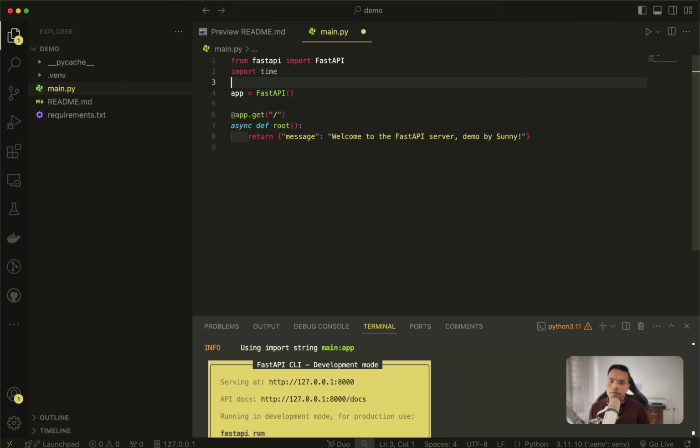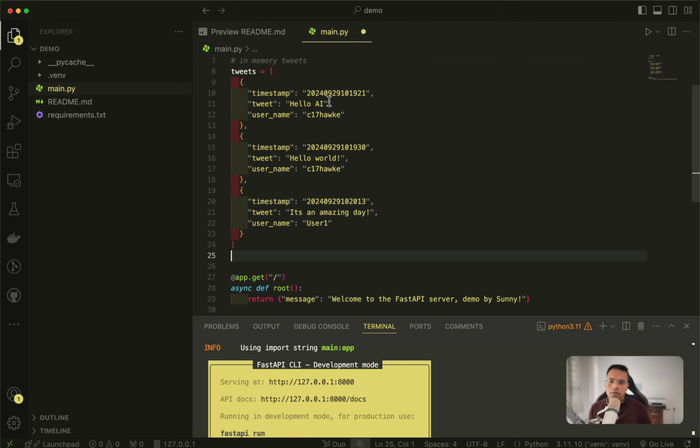So let's say I will be using time. I will just import time here so that we can have the timestamp there. And then we will have some in-memory tweets. Right now I'm not using any database, so I will paste it here. So this will be our in-memory tweets.